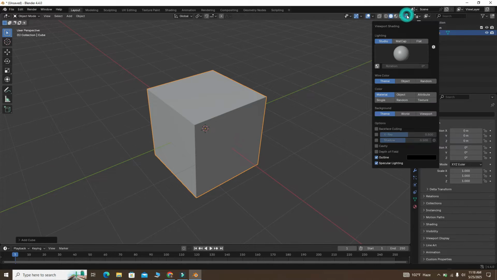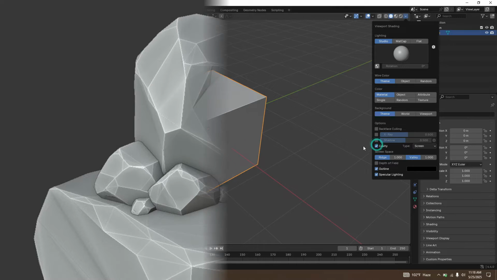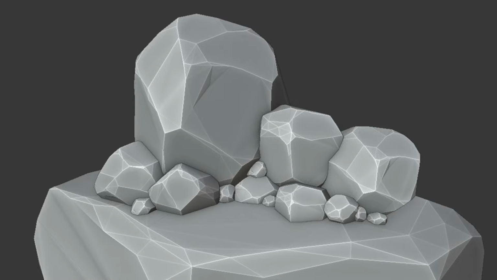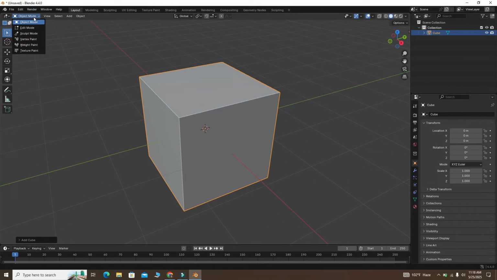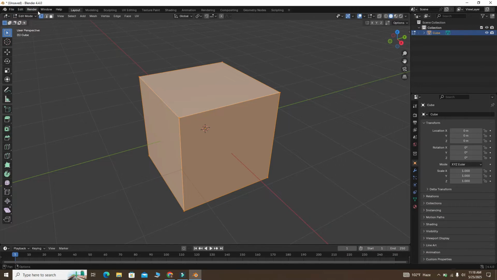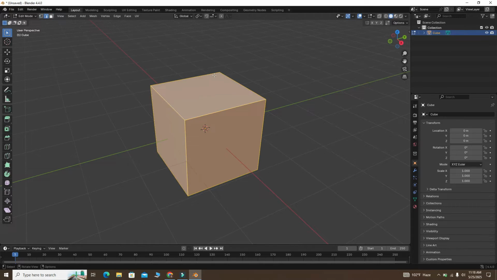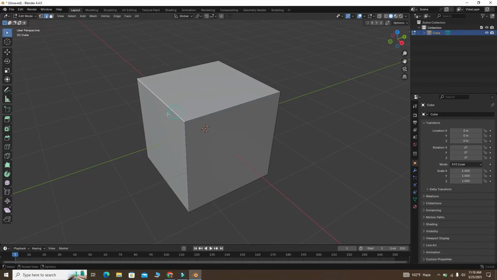Also, I will check this box, Cavity. Basically, Cavity is used to enhance the appearance of the edges. Now I will change to Edit mode. Here you can see we have three types of selection: Vertex, Edge and Face. I will choose Edge selection and select, let's say, this edge.